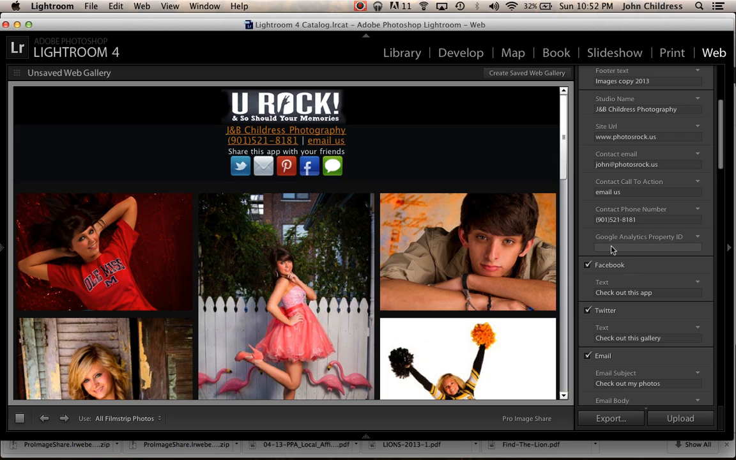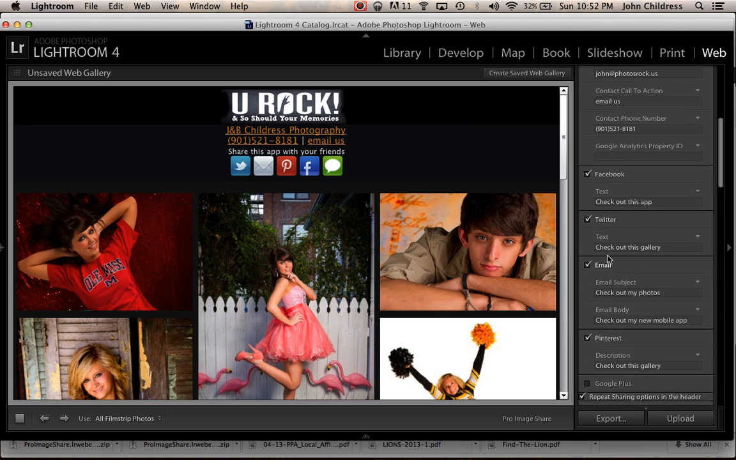And then you also have Google Analytics. So if you have a Google Analytics account, you could create an ID for this particular gallery, and then you could put that in there, and then that way you could track the usage of it if you want to use that feature. And then you have all of the sharing icons.